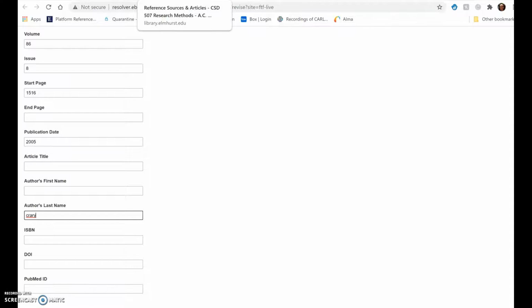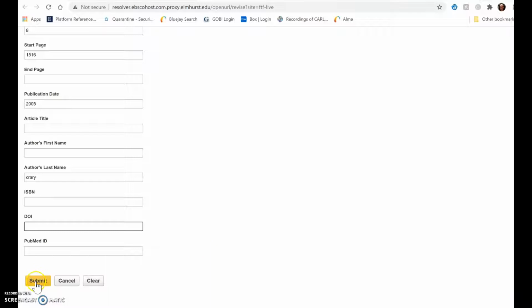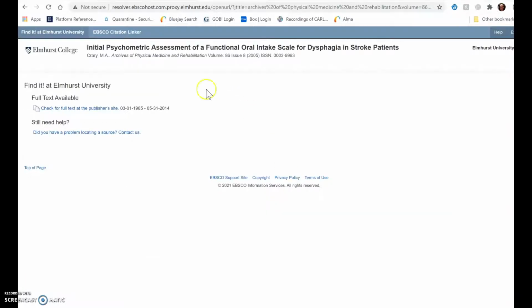If you are lucky enough to find an article that has a DOI, a digital object identifier, or a PubMed ID, you can skip all these other fields and just put that information in here. But I don't have that for this one, so I'm going to try it this way. So I submitted it, and that looks like the right article. So all I needed was the author's name and all the information about the journal, and it found it for me. And it says the full text should be available at the publisher's website.